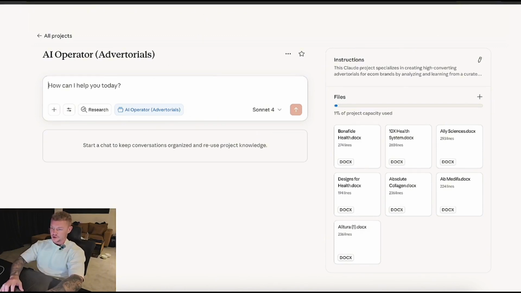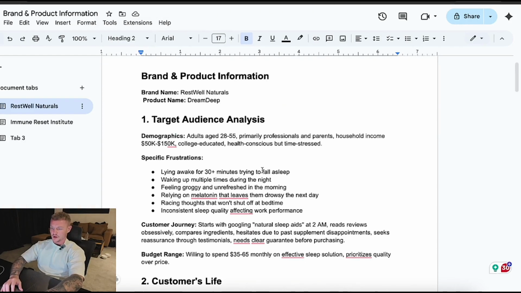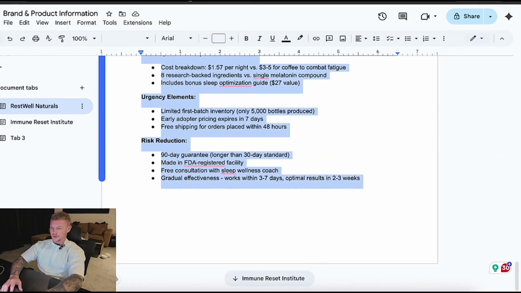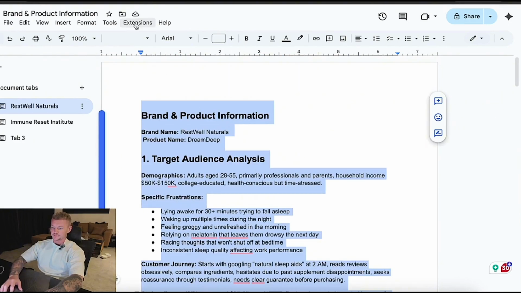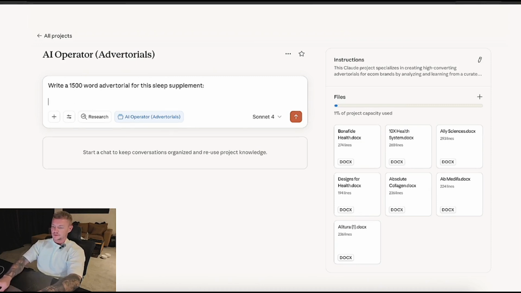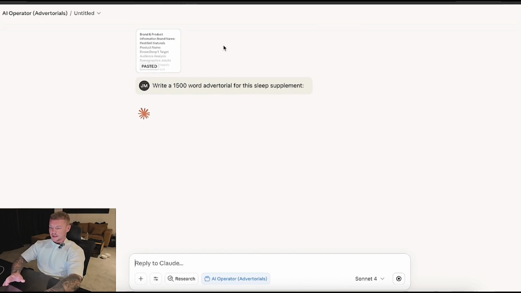So the first thing that I'm going to do is actually just show you an example. So we've got our little product here. It's like a sleep supplement. And I'm basically just going to take the brand brief and plug that in here. So I'm going to say, write a 1500 word advertorial for this sleep supplement. Copy and paste that in. And then that's going to go ahead and create our advertorial.